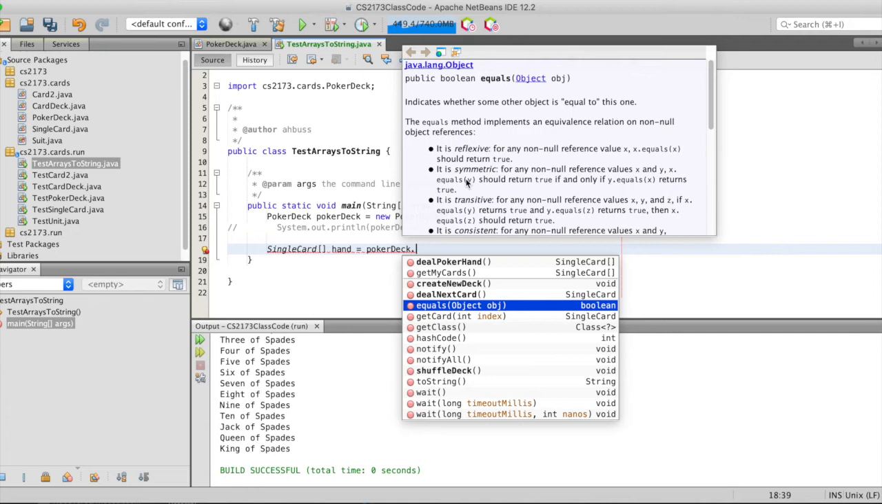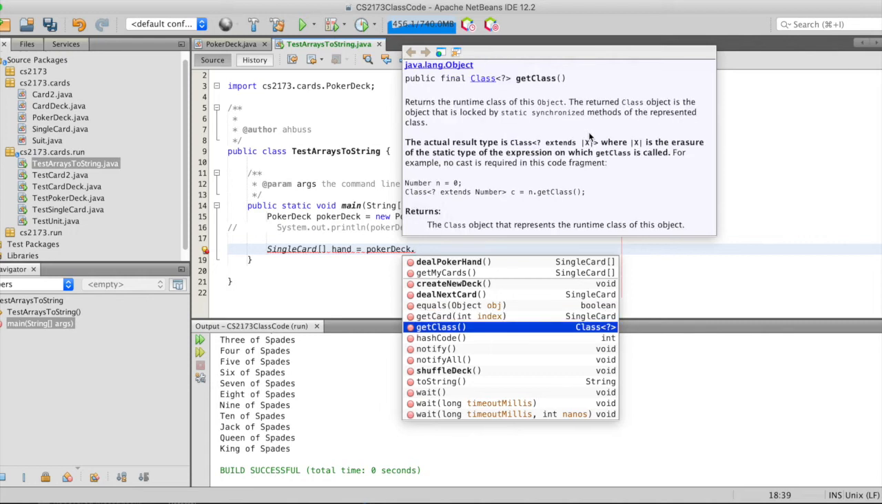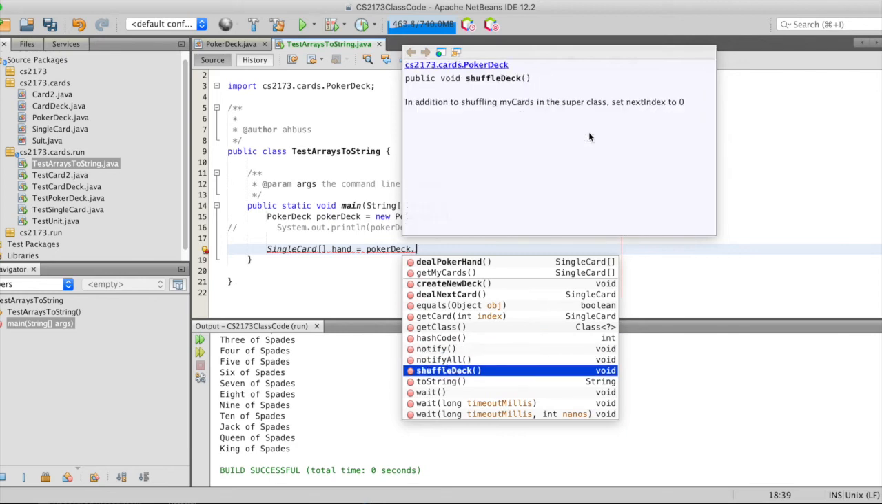Now notice equals is something that's in Java. We will be dealing with equals later in the course, but again, you can see that this is a method that's in object, and because every class that we write will extend object, then we have all the methods in object. So again, here's card deck. Get class is one for object, in object. Things like hash code, notify, etc. There's shuffle deck, and that's in poker deck.